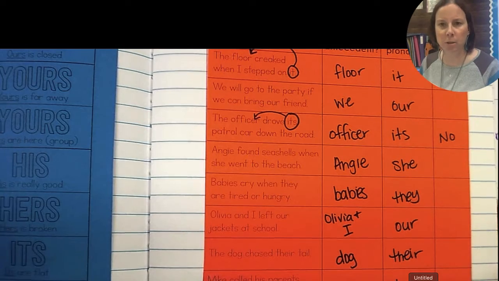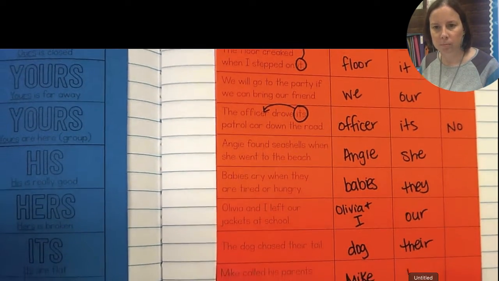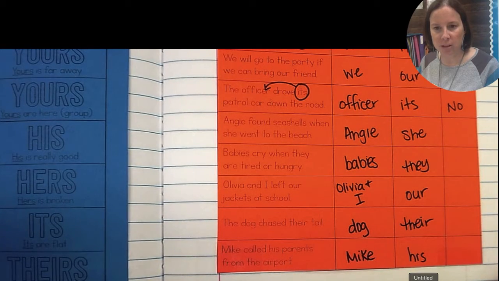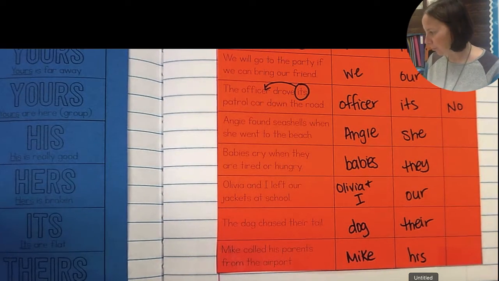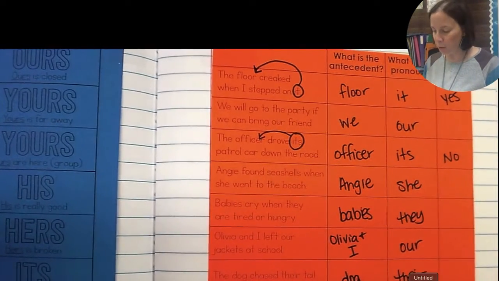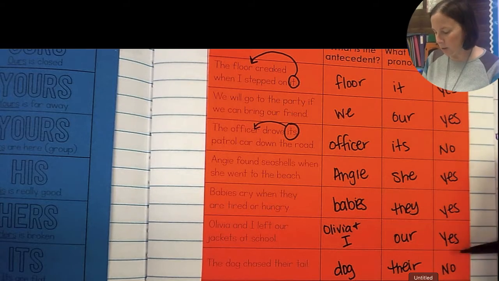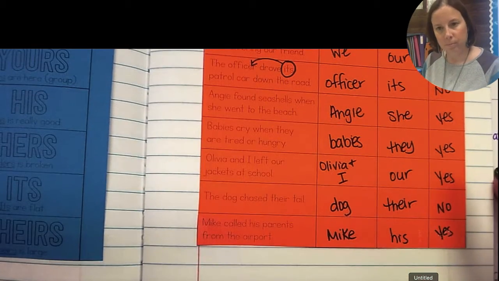Okay, so here are the answers for just the antecedent and pronouns. So check to see if you got those right. Now we're going to see if you knew whether they agreed or not. So it should be yes, yes, no, yes, yes, yes, no, yes. How'd you do?